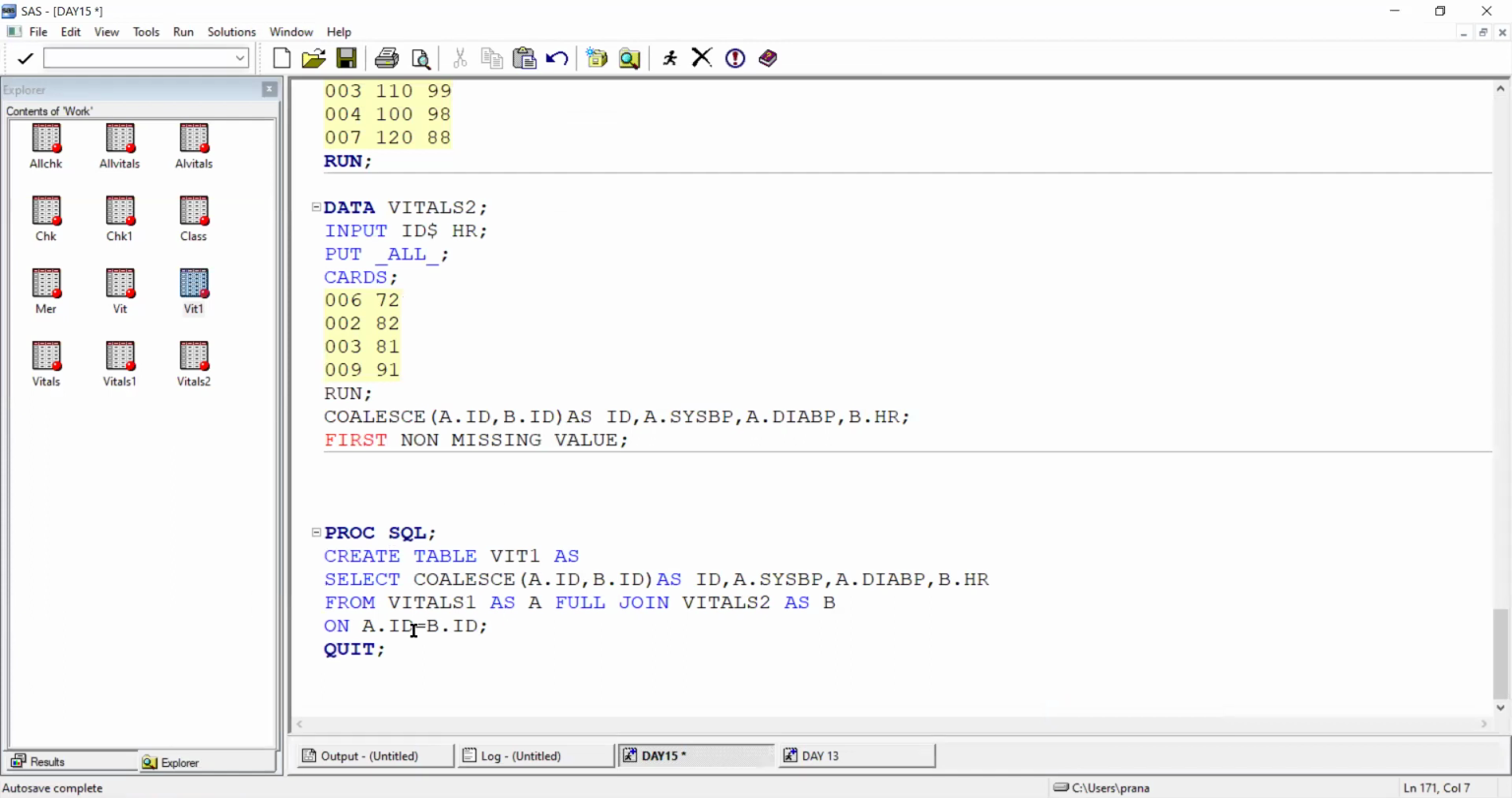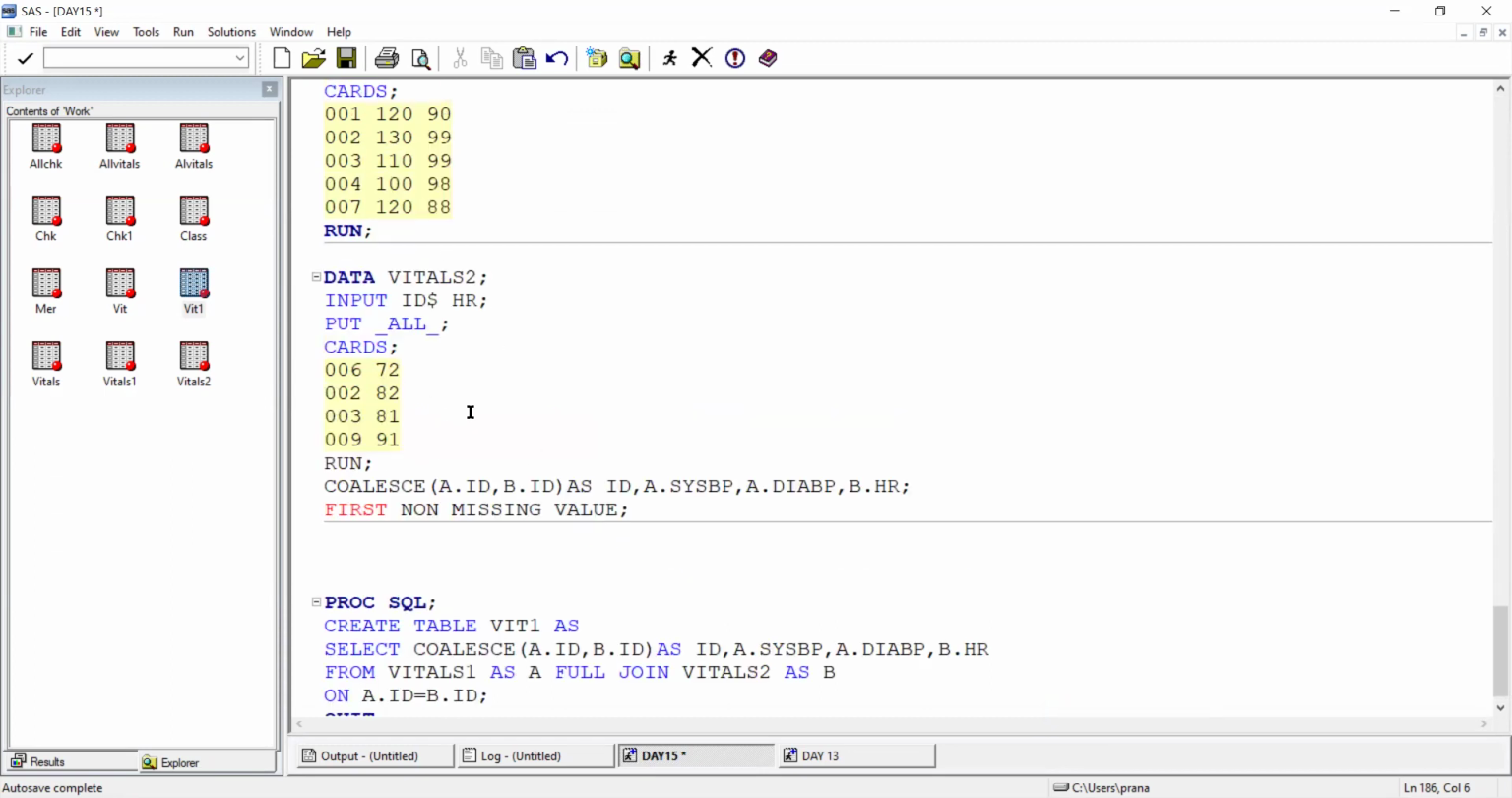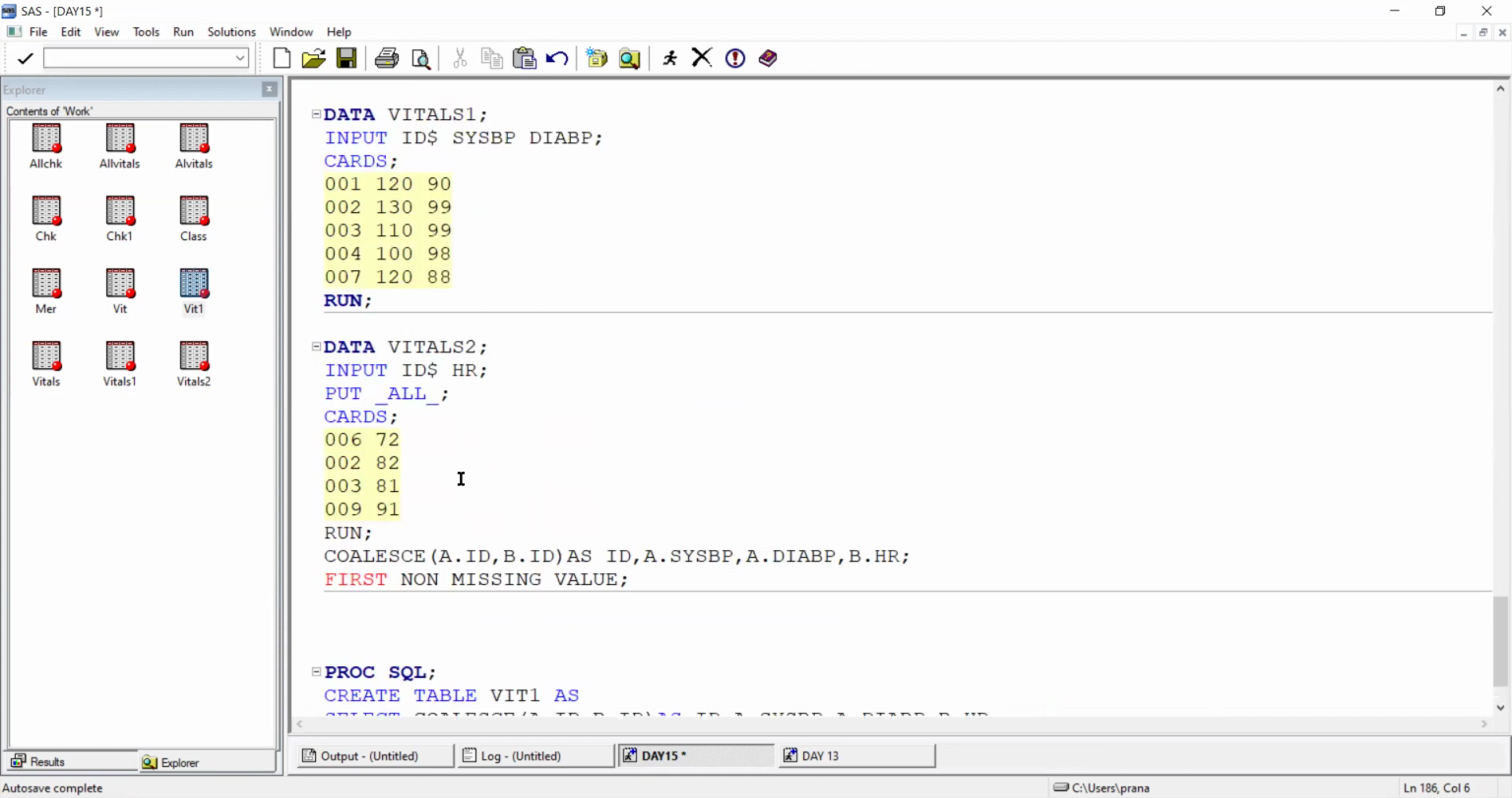Do you understand this point? Why are we using this COALESCE function here? Yes, sir. If any missing value is there, we would create the ID. Yes, first non-missing values. Because whenever we are merging in SQL, we should not have the common variables here.